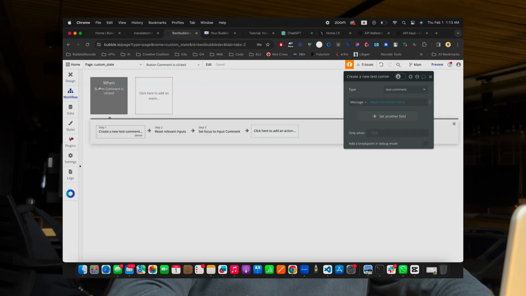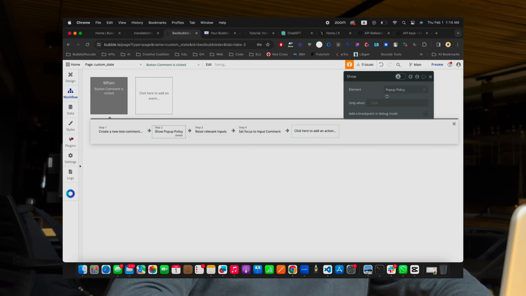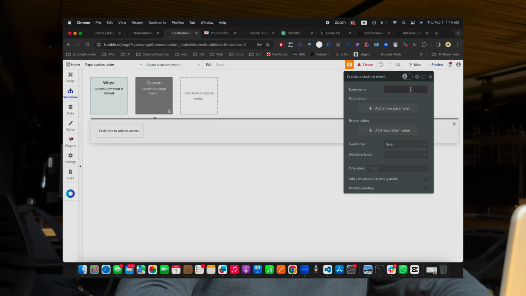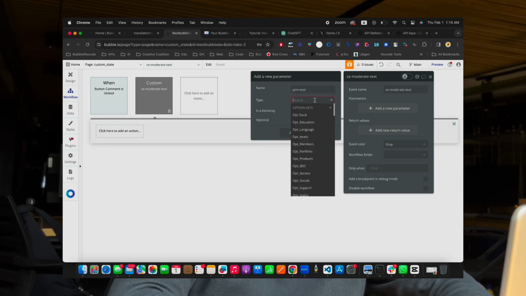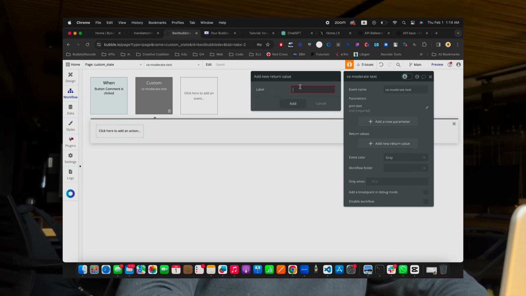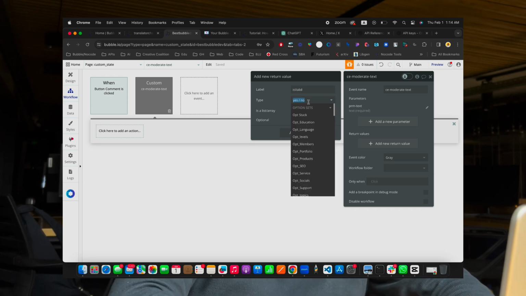So what I'm gonna add here is show an element, pop-up policy, and I'm going to add the custom event. Parameter will be PRM text. It's going to be just a text, and the return value is valid, yes or no. And obviously this is the beauty of return value, that you can return the data types, you can return option sets, anything.